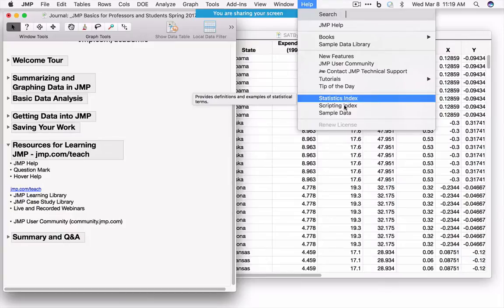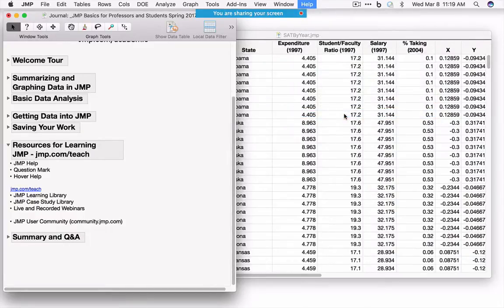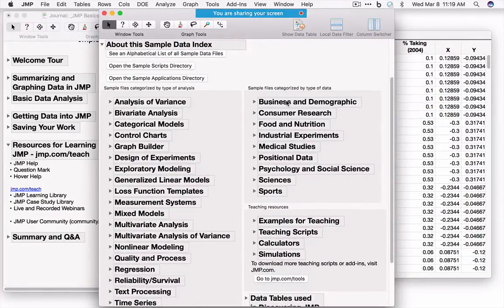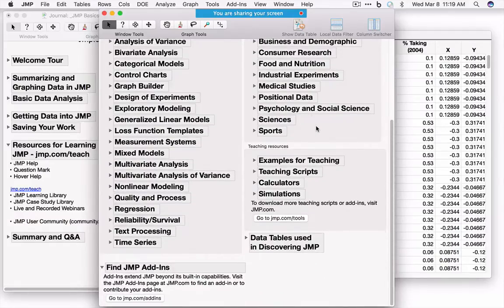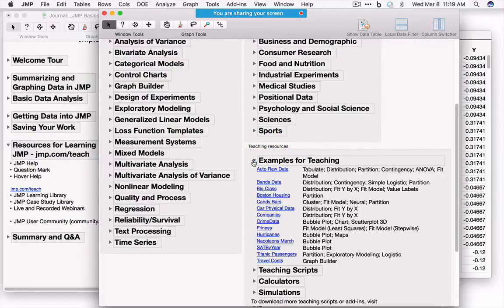And again, I'm going to be using data from the sample data library throughout this webinar. And I won't talk about all of these, but there are nice examples grouped by type of analysis and also by type of data. And for classroom use, we've grouped a lot of the really nice data sets and scripts under teaching resources. So for example, under examples for teaching, you'll see the names of data sets, and here's SAT by year, and the text defines some really nice ways that you can use these data sets in the classroom.